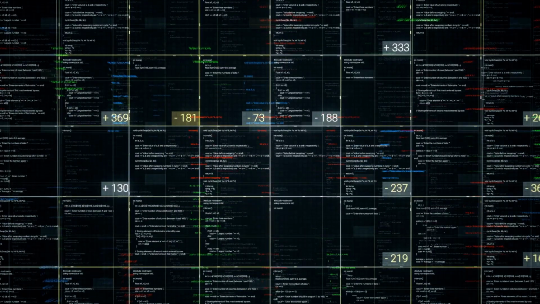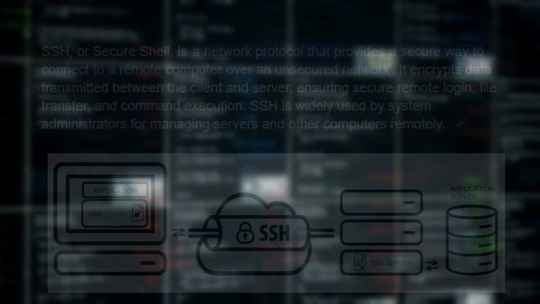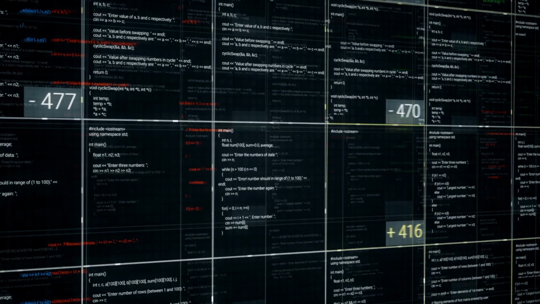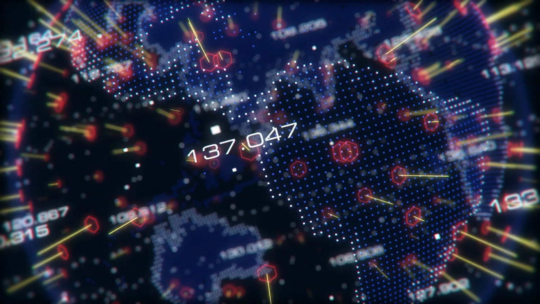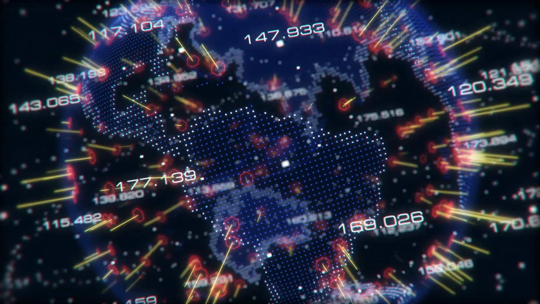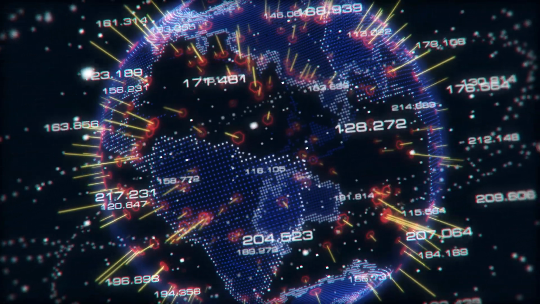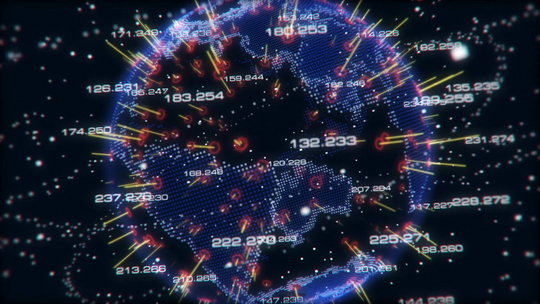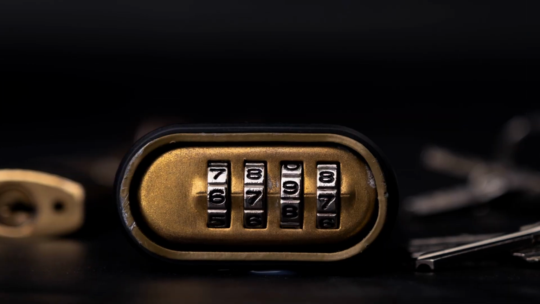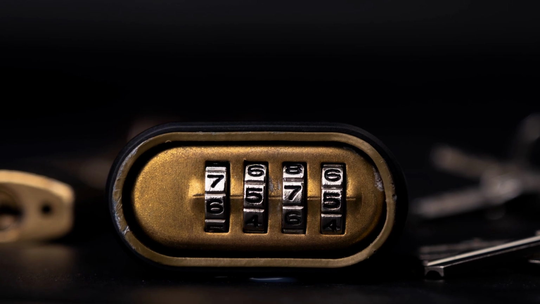SSH stands for Secure Shell. It's a protocol that allows you to securely access and control remote machines, usually servers, over a network. Think of it as a secure digital tunnel between your computer and another system, like a remote Linux server. Instead of logging in physically or through a risky method like Telnet, which sends data in plain text, SSH encrypts everything. Your login credentials, commands, and data, making it private and protected from prying eyes.